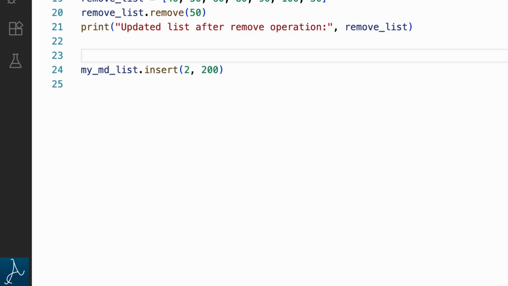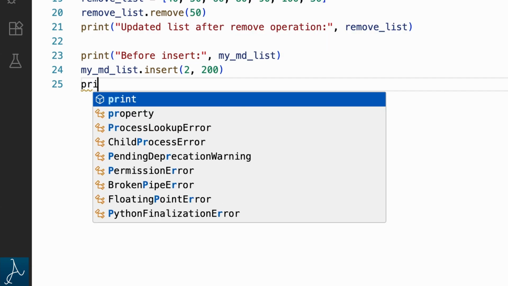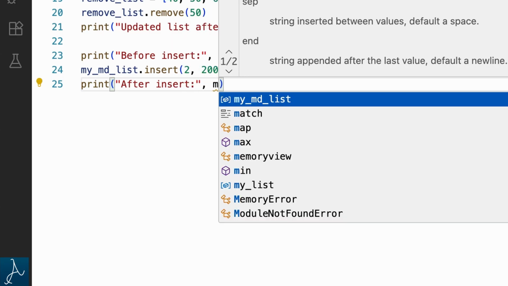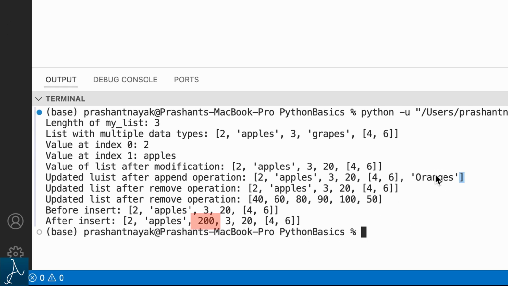I'll go here and type print before insert my_md_list, and after this insert statement, I will again print after insert my_md_list. Let's run this code. If you notice here, the new element 200 got added at index 2. That means at the third position of the list.